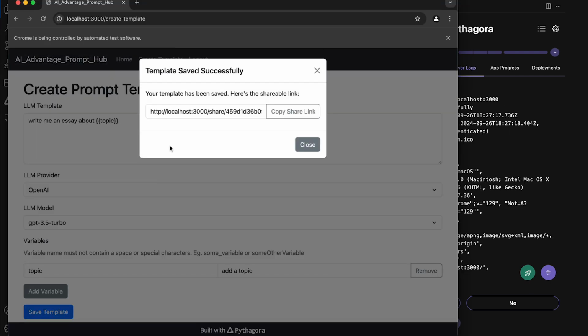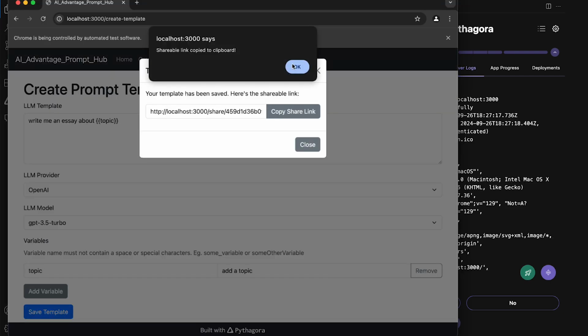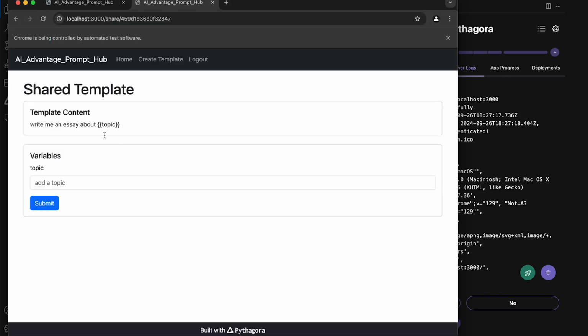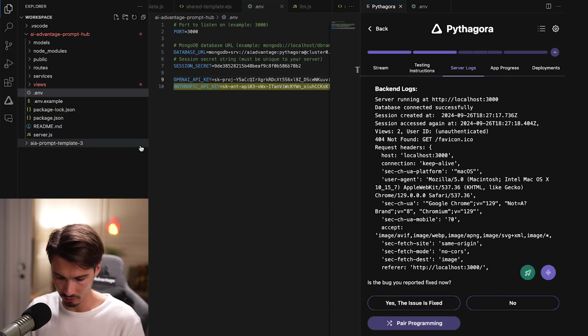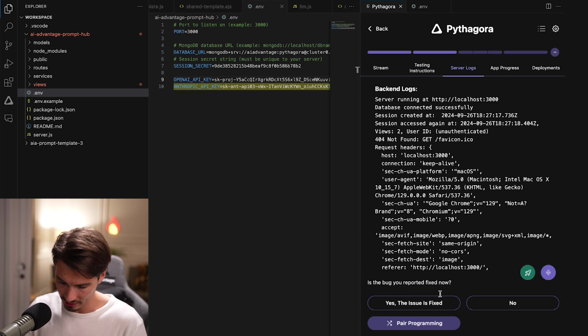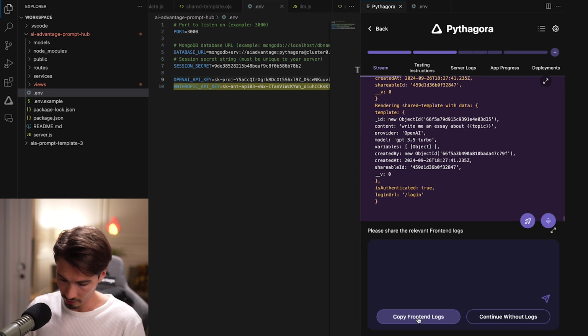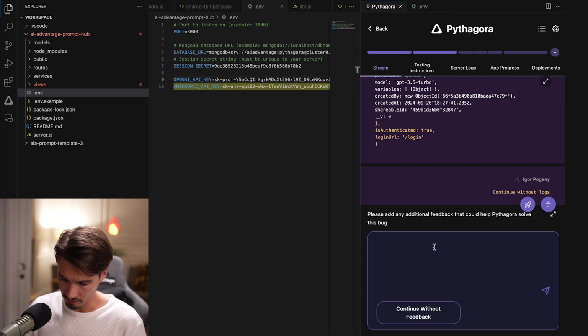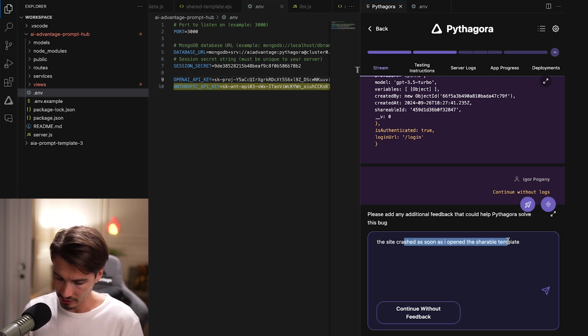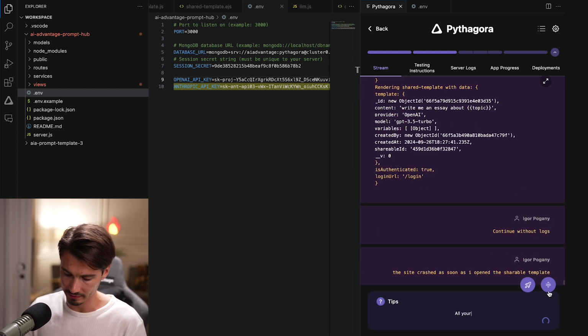So this time I'll fill it up properly because this should work with the LLM API call. Open up a new tab, write me an essay about topic. Ooh, and it crashed again, but that looked really good. So I'll copy the backend logs as it wants here, send those. Copy the front end logs. Okay, don't have them right here. And then I'll say the site crashed as soon as I opened the shareable template. Send. I'll see if we can make this AI implementation work here.